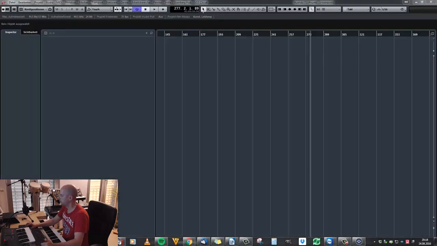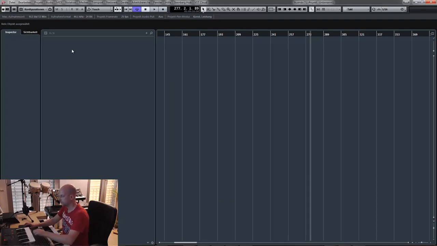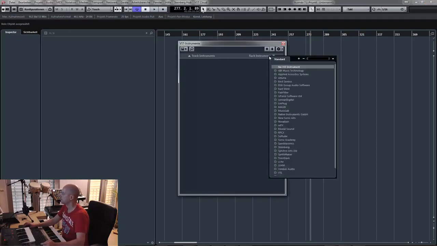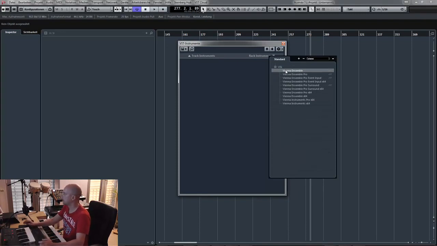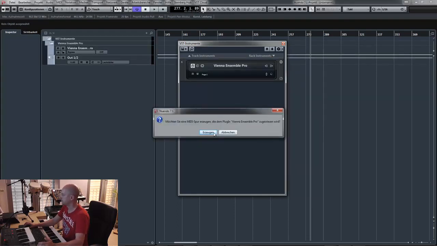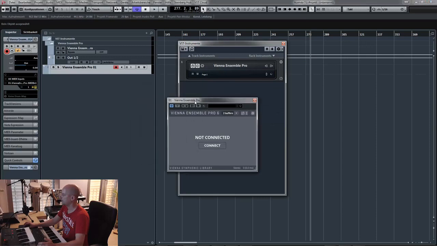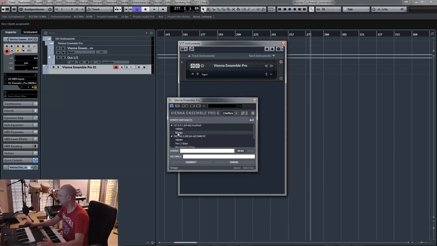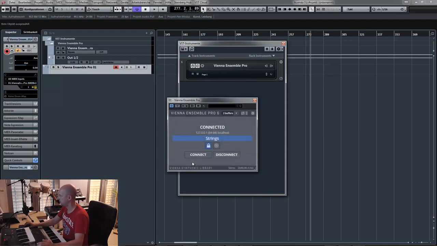Now I go to Nuendo, go to the rack instruments and say Vienna Ensemble Pro. It's very important that you use the VST3 version, not VST2. I'll show this later. Okay, now nothing comes because it's not connected. And we see here our strings. So let's connect.